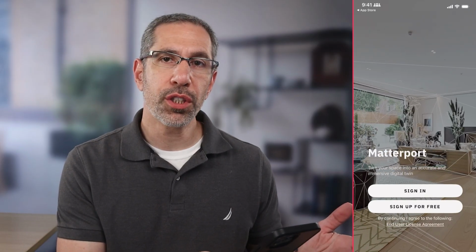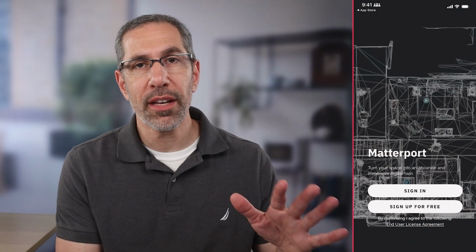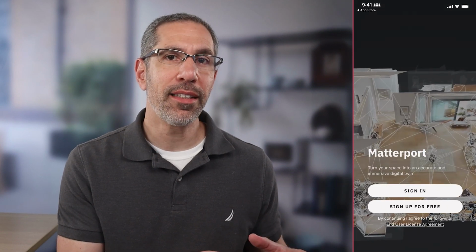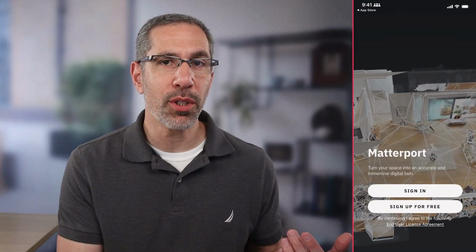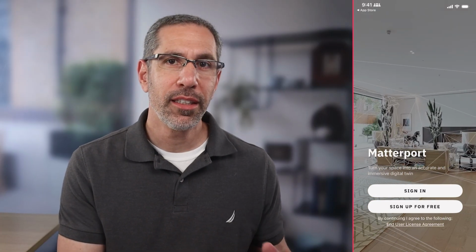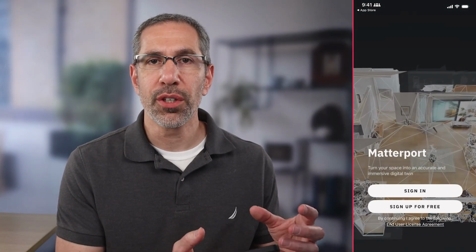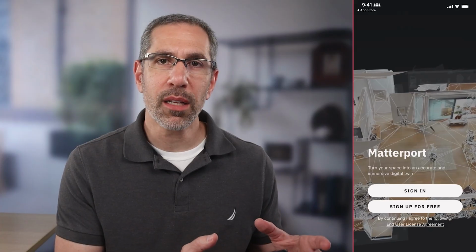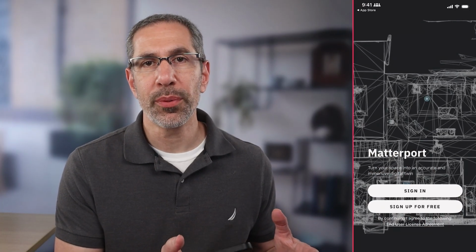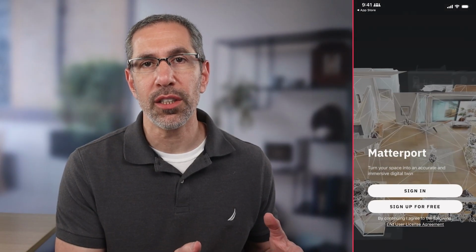And the first thing it's going to want you to do is to sign into your account. If you don't have an account yet, you can go ahead and sign up right now for free. That being said, the only model that you can upload to a free account is one captured by the phone itself. So keep that in mind. If you are going to get into scanning for your needs with Matterport, I highly recommend getting the Matterport Pro 3 camera. You can also use any number of compatible 360 action cameras from Insta360 or Ricoh.